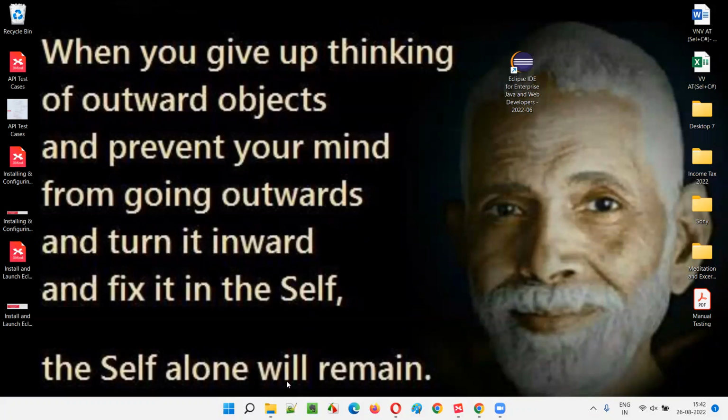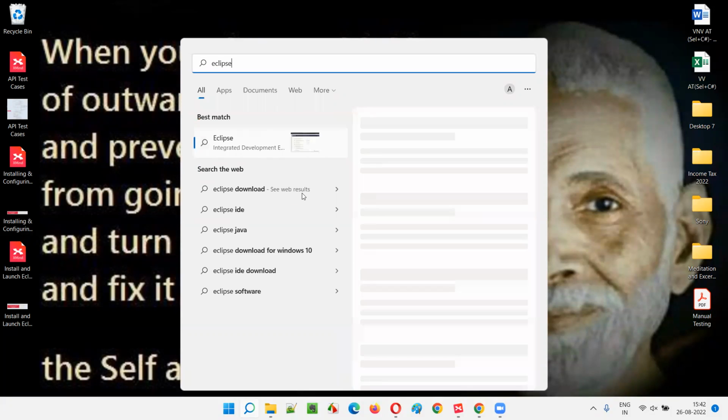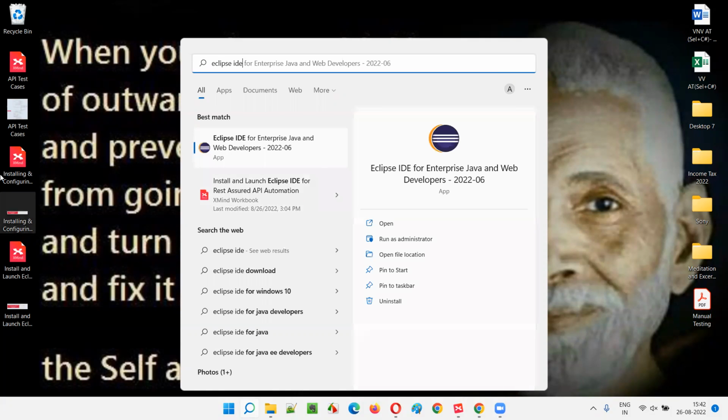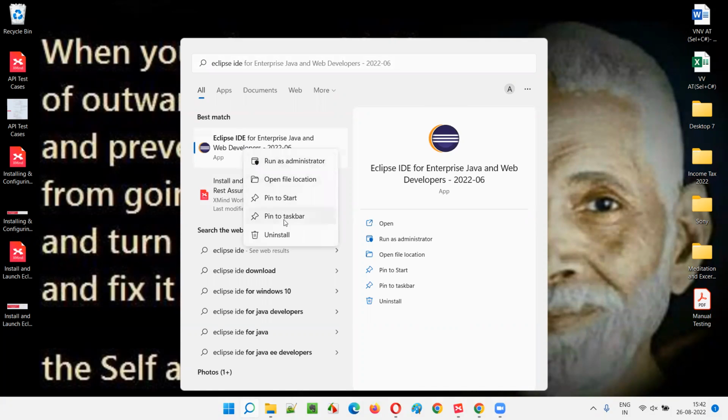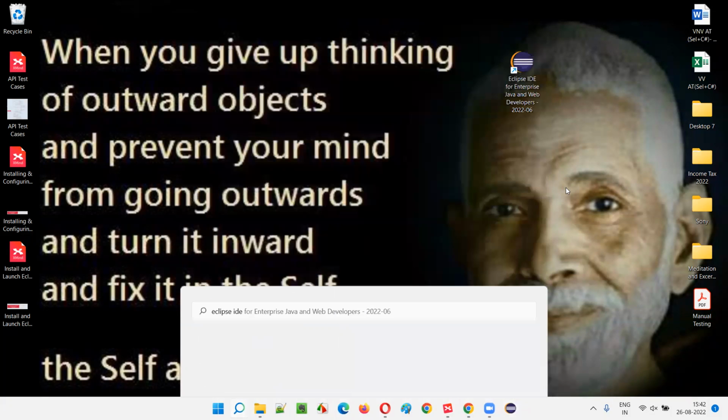Or if you don't have this desktop shortcut, you can search for Eclipse IDE here. You'll get this option. Right click on it and say pin to taskbar. Anything is fine. You see, before I pin to taskbar, there is no Eclipse IDE icon here on the taskbar of Windows. Now, if I say pin to taskbar, immediately the Eclipse IDE option has been added.